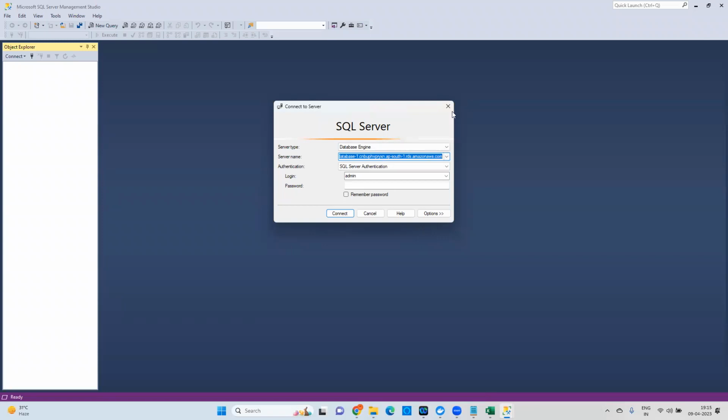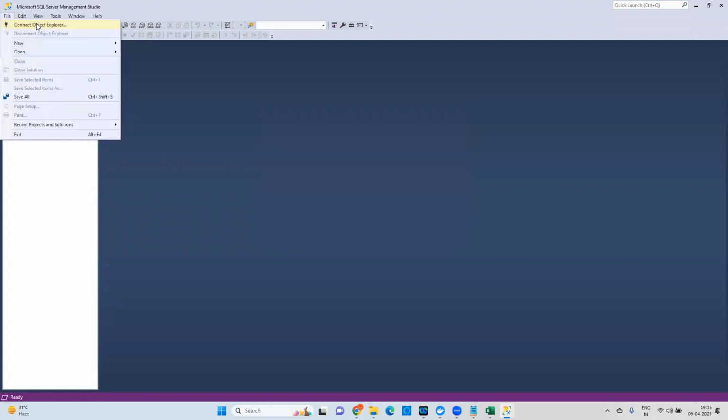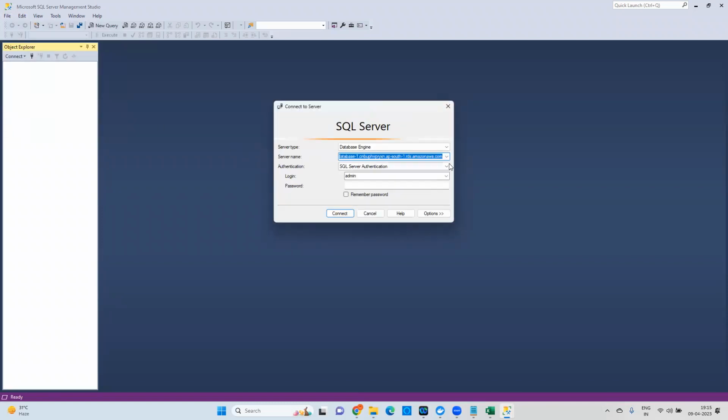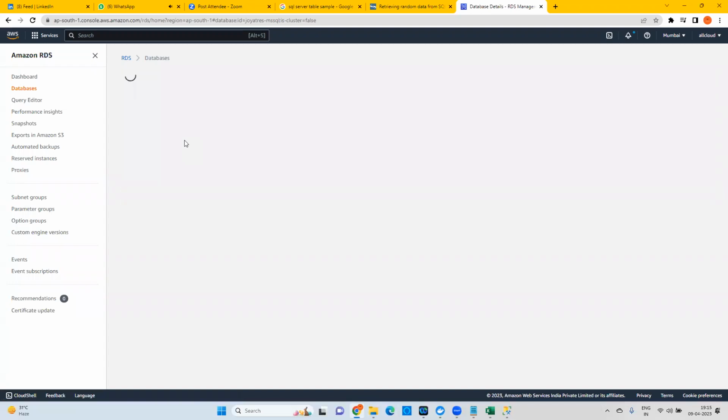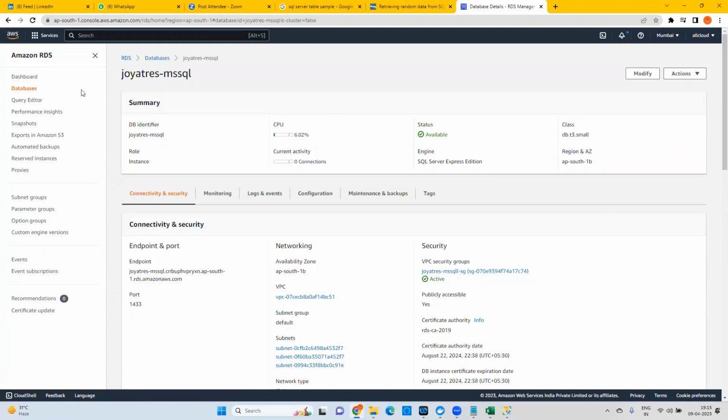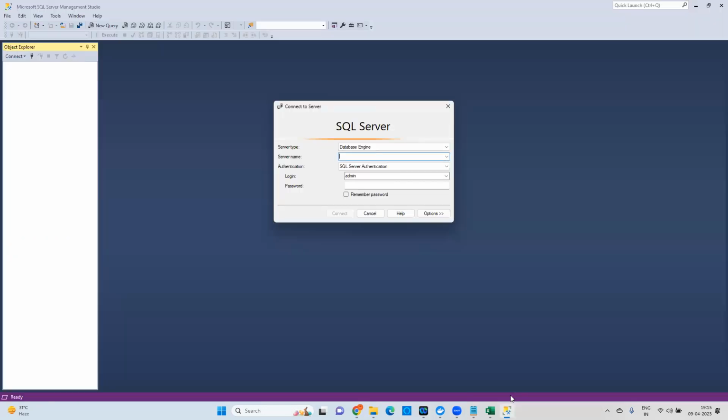In place of server, first you need to go to File and click on Connect. The moment you click on connect, it will show you like this. In your case, the server name would be blank. From where can you get the server details? You can click on this DB identifier hyperlink. The moment you click on this, this dashboard detail page will open. So there is an endpoint. This endpoint you can use. So copy this endpoint, and go to SQL and paste it.